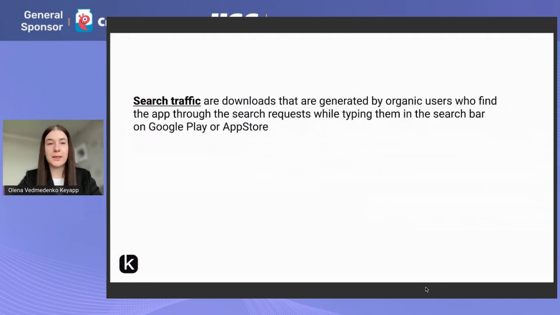But today, I would like to pay attention to one of the most important sources of organic traffic, and these are installs from the search. Installs from the search are downloads that are generated by organic users who find the app through the search request while typing them in the search bar on Google Play or App Store. This type of downloads is considered to be the most valuable one because when users go to mobile store and type any kind of search request, they already know what they would like to download and which type of application they intend to install.